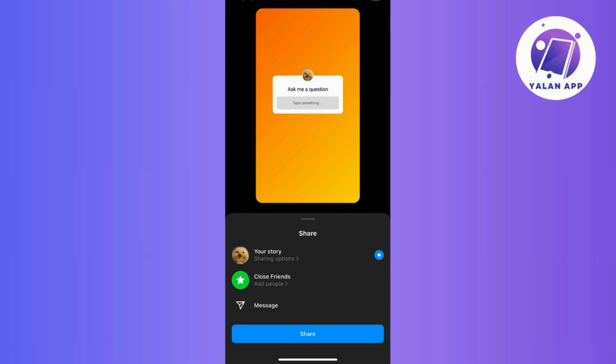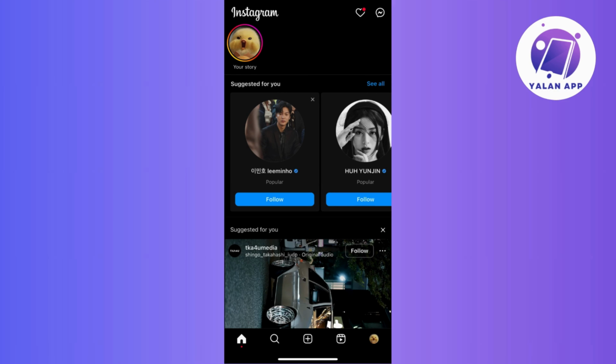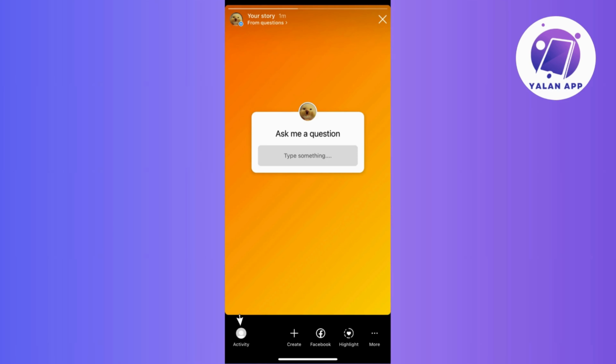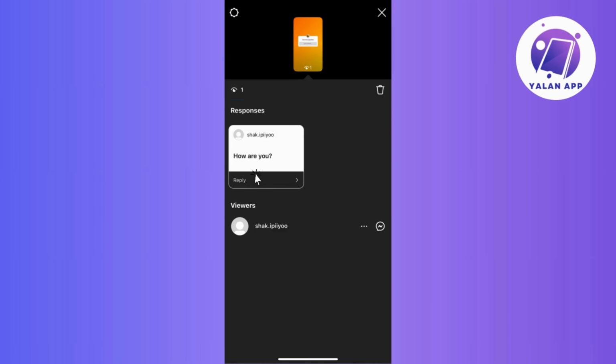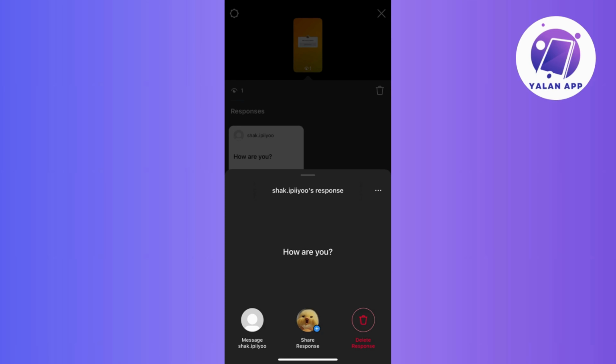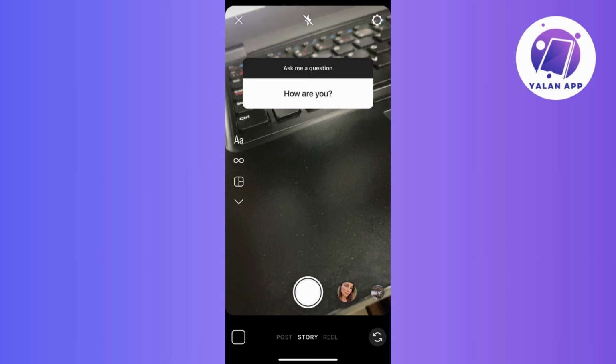Now let's move to the responses. If someone has answered your question, then go to your story and tap on activity at the bottom left of your screen. And from there, click on responses. Then Instagram will present you with options whether to message the sender, share the response, or delete it. Since we want to share a response, click on the share response button.